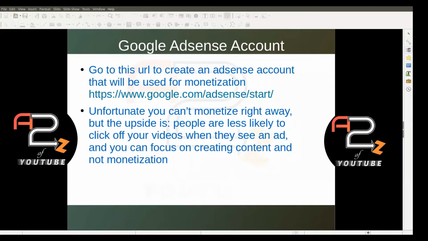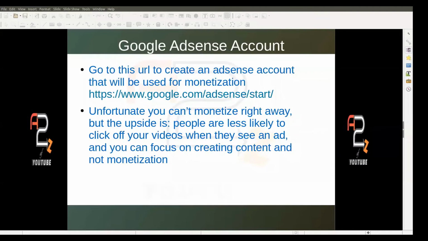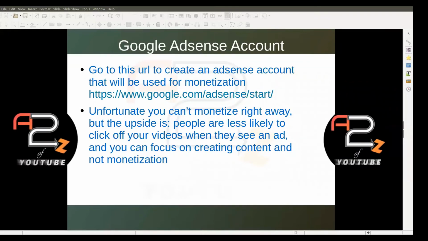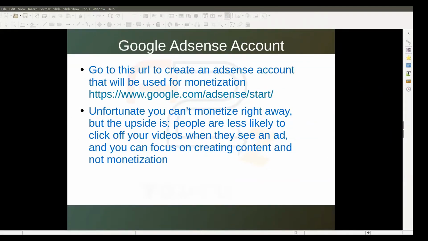For those who haven't reached that threshold or aren't monetized yet, the upside is people are less likely to click off your videos if your content is good, than when someone sees an ad and wonders, should I click on the ad or not? So you can focus on creating content and not monetization.